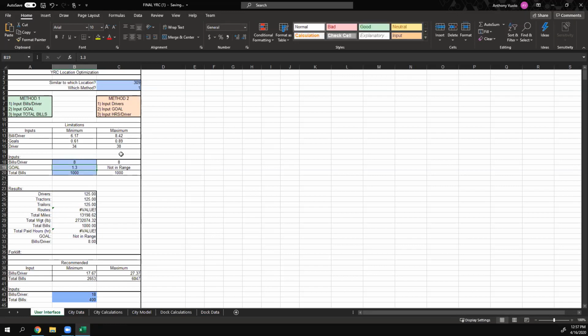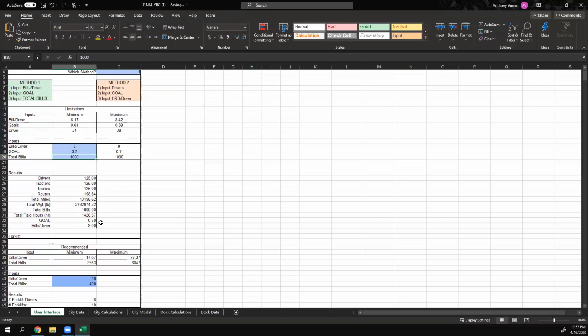The same thing with the goal. The goal is too high for this location. I have to put it between these two requirements. I change it to 0.7, and it all calculates right there. And this is only for city deliveries, which you have to remember, which is why forklifts are calculated in a different function, in a different way.